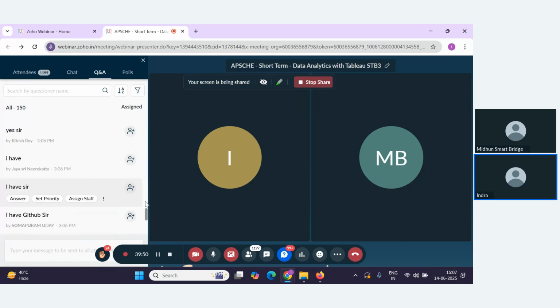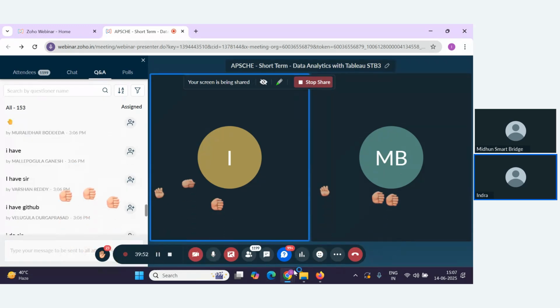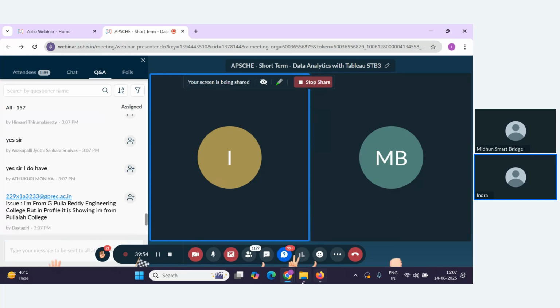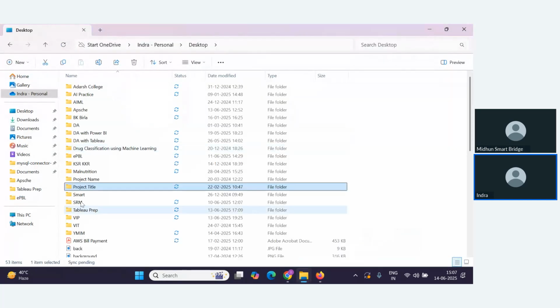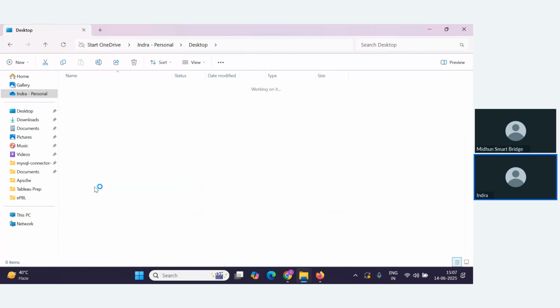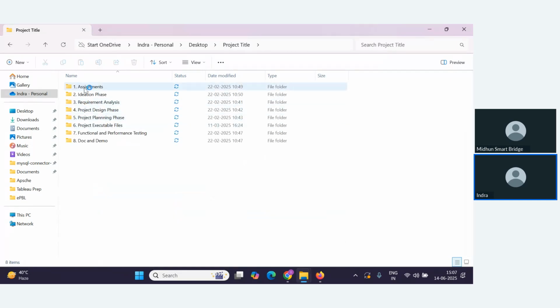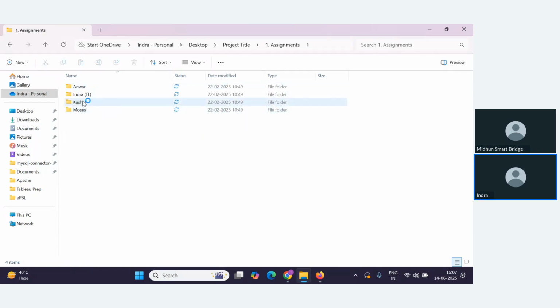Okay, guys, you can do one thing. You can work on all the files. The way you can see what I have done here, I have created one folder inside my desktop with the name of my project title. And inside this, I have stored all the content. I have taken the assignments from my team members and attached them here.